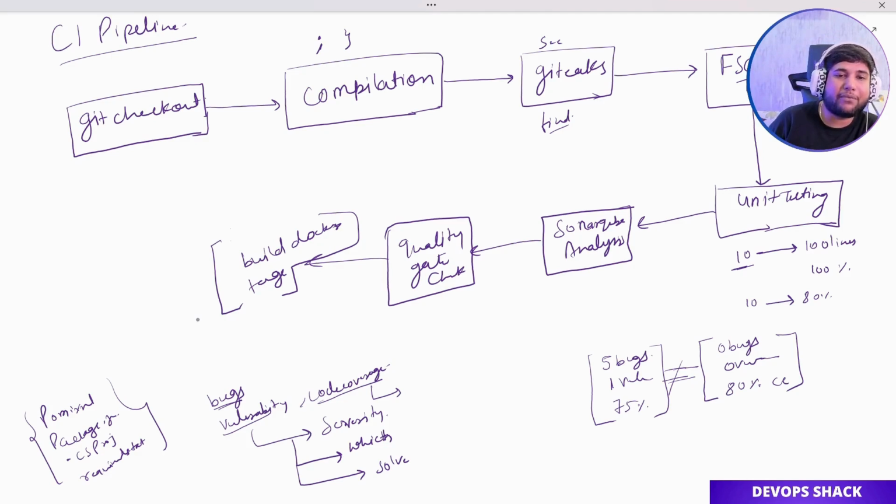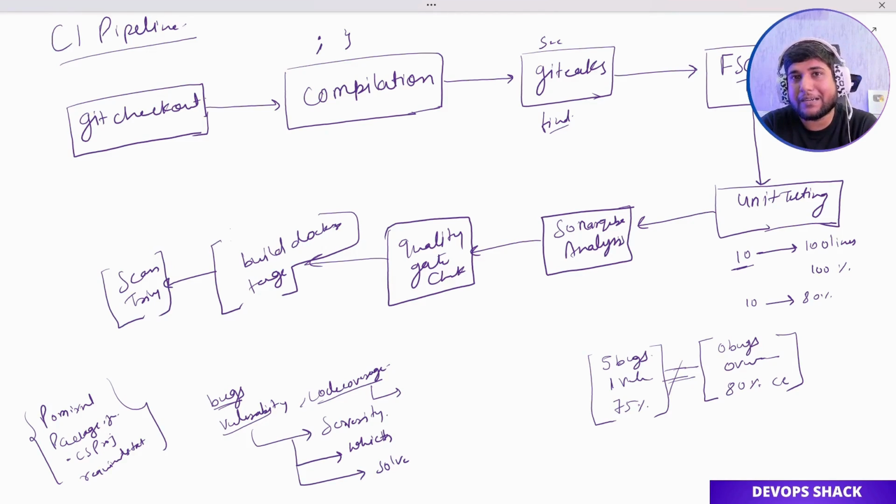So once we have built our Docker image, the next thing we have to do is scan the Docker image with Trivy. Trivy is a very versatile tool and it can scan Docker images also for any kind of vulnerabilities that might exist within the image, right?